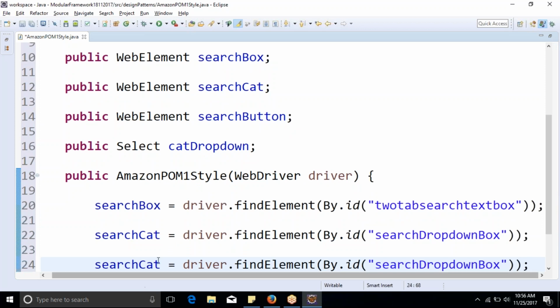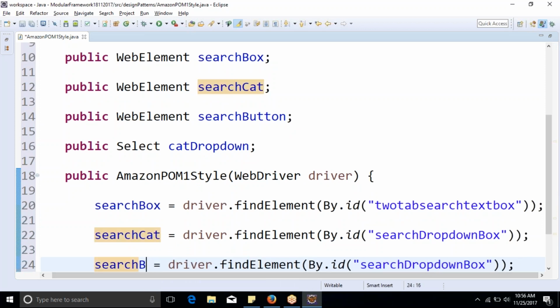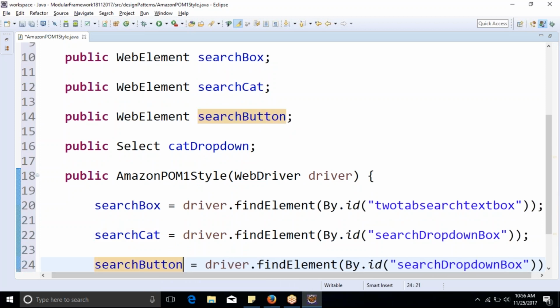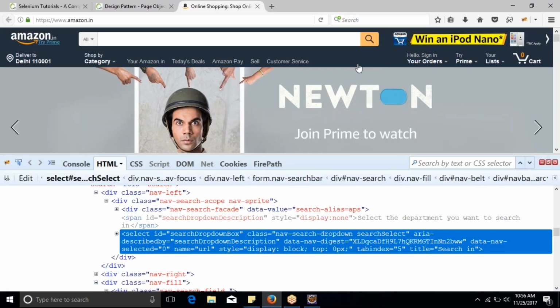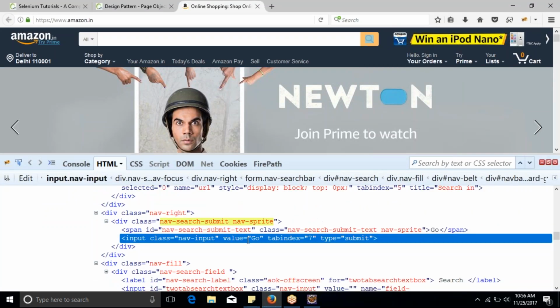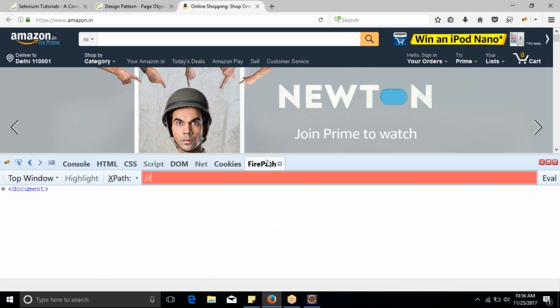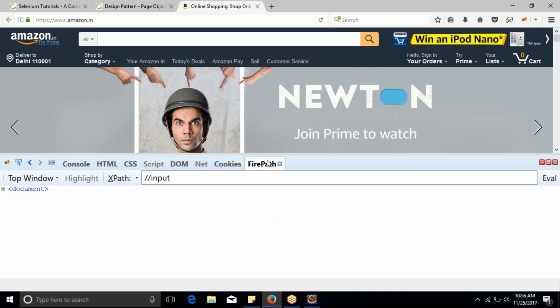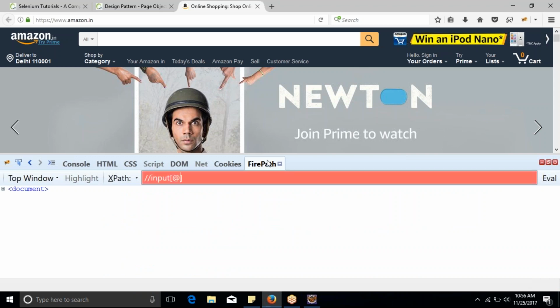Okay, next one will be search button. So it will be search button equal to driver dot find element, and let's see how this button is identified. If you see, it does not have any ID, but it has one attribute which is value equal to go, so we can write its xpath. So the xpath will be double slash input, and then in the square bracket at value equal to go.